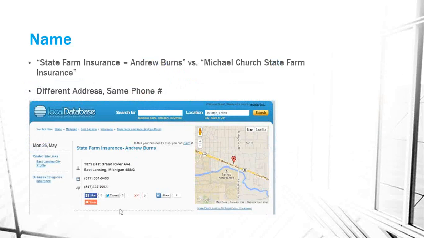Another example, however, that we found is there is this one listing that came up that has a different name. This is Mike's address, and that is Mike's phone number. But this 1371 East Grand River Avenue, that's his current address, and Andrew Burns, the agent's name in the title, obviously that's someone different than Michael Church. So this is a situation where you have a different address, same phone number, and a different business title. So this type of scenario is not good.